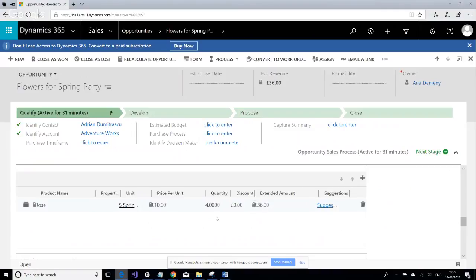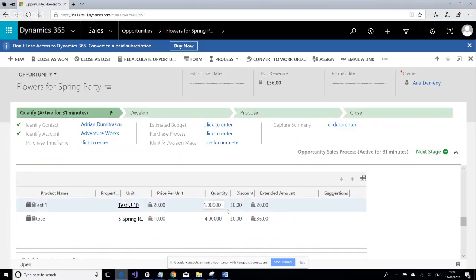It's saved. I don't know if you realized, but as soon as I've added 4, not only did it create my extended amount, but it applied my discount as well. So my 10% discount is here, right? So it was supposed to be 40 pounds, it's 36 pounds. So it's pretty cool. So I'm also gonna add the test product that I've set up. Right, so for this test product, I'm just gonna add 1.